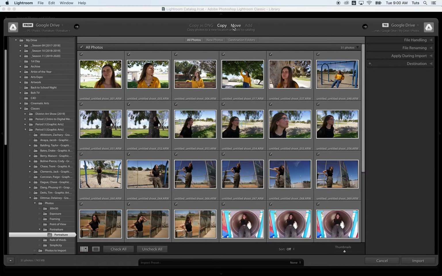In our setting up here at the top, we want to choose copy. You should be shooting in RAW. With the Sony cameras, that's .ARW. It gives us more control when we do processing. All the cameras by default are set to shoot in RAW.